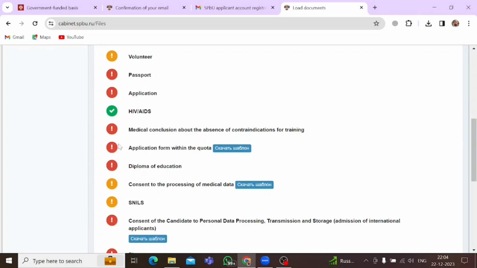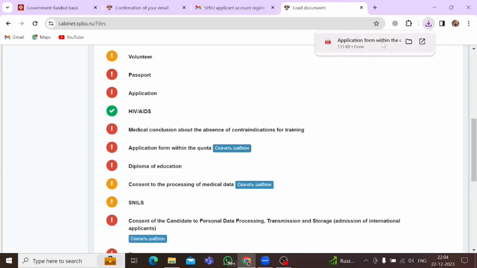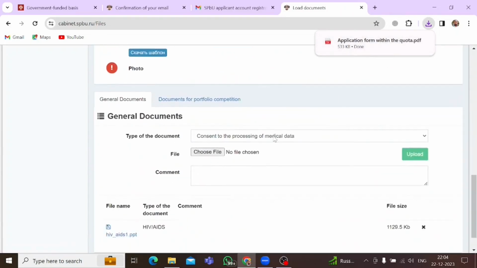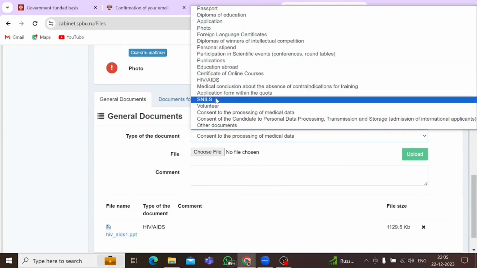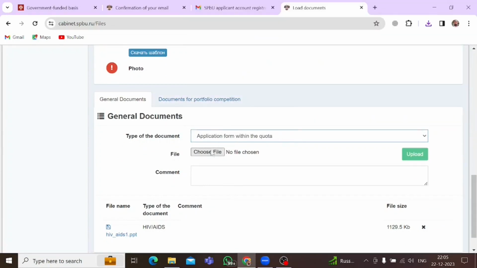This is now the main application for the scholarship. You're going to download this Sketchart Schablon. Download it again. Application within the quarter, and you fill it. I'll show you how to fill it. I'll show you everything about it, and you fill it and upload it again in the same format. Application form within the quarter. Choose it and upload the file.